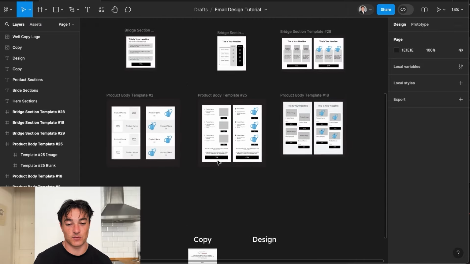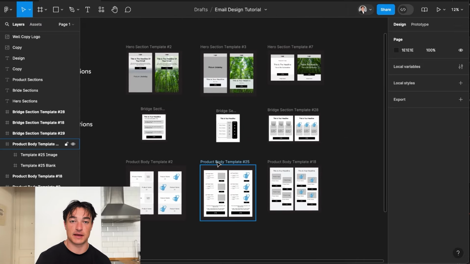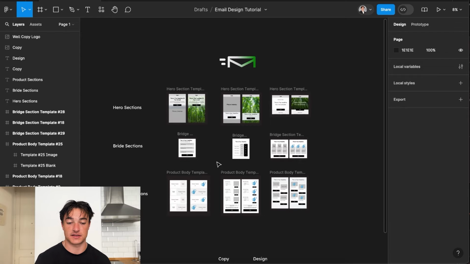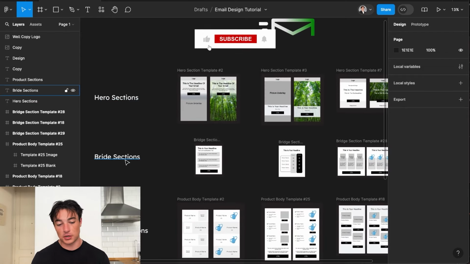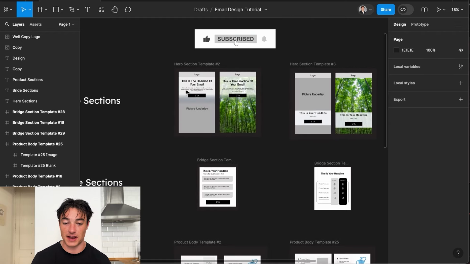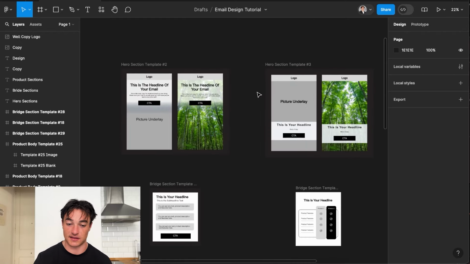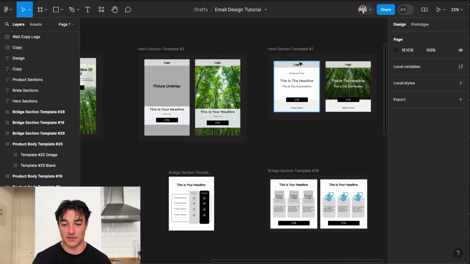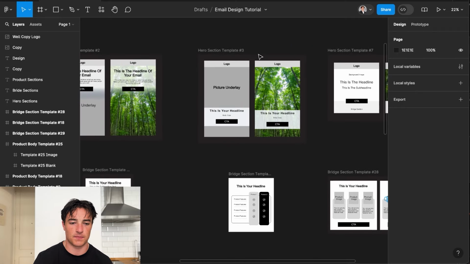Now, what's really nice and what I highly recommend is having templates ready to go for your emails. What I do, for example, is I have a ton of templates for hero sections, bridge sections, and then product sections. So right here, this gives you a really good place to start out when you're building an email. For example, you can see this is hero section 7, 3, and then 2.